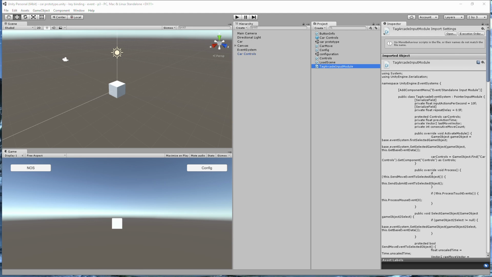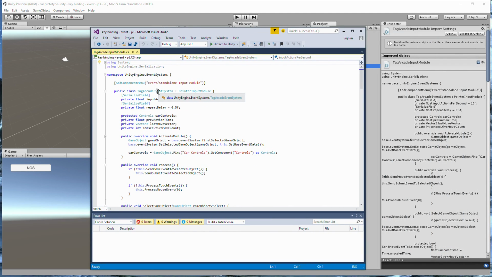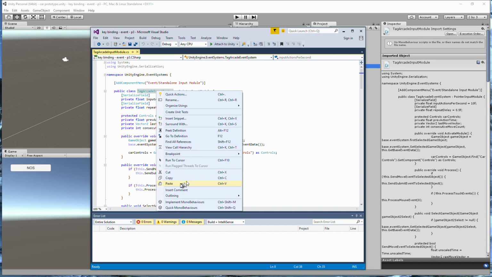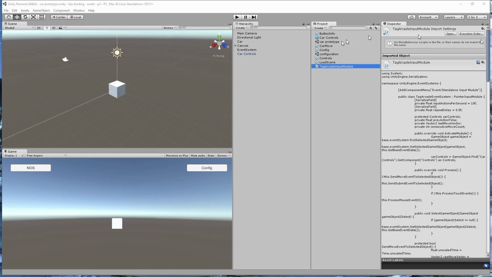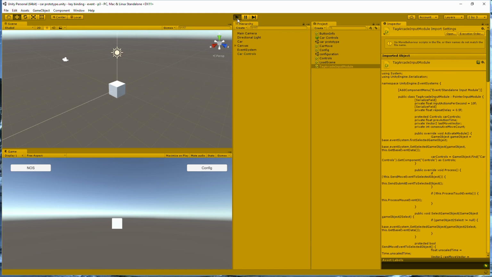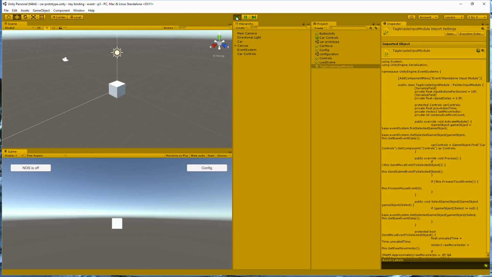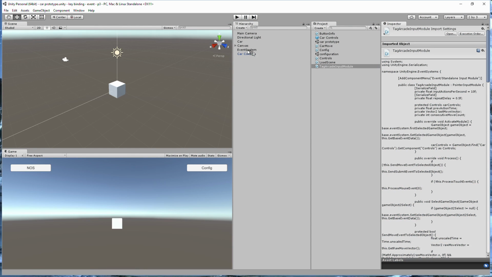And looks like this opened up in my other screen. And let's just go ahead and paste it into our name right here. File save. And let's hit play. Make sure everything's good. Everything looks good.